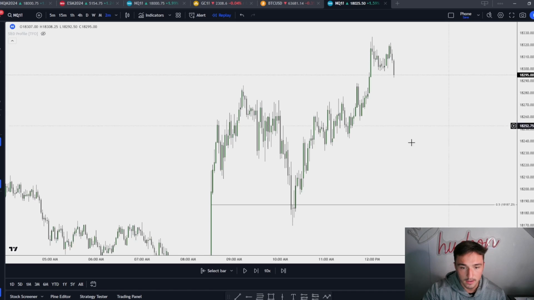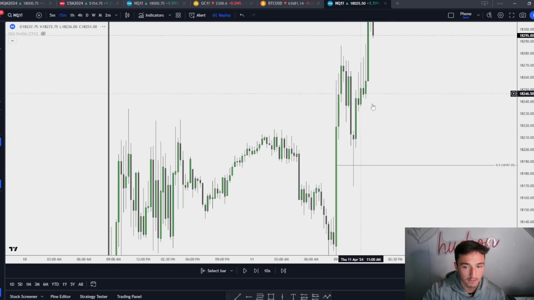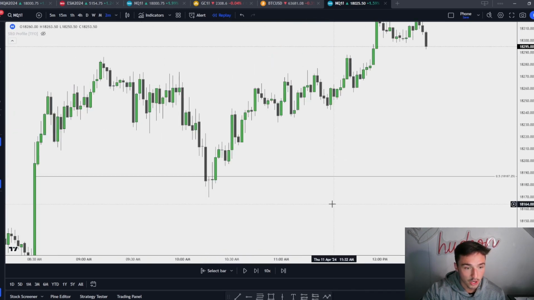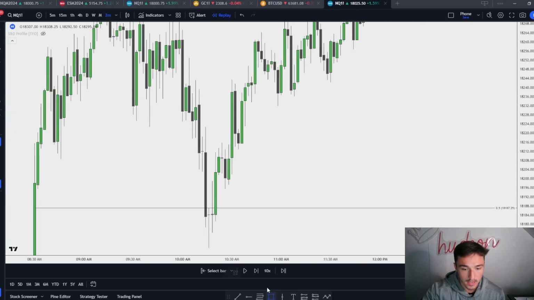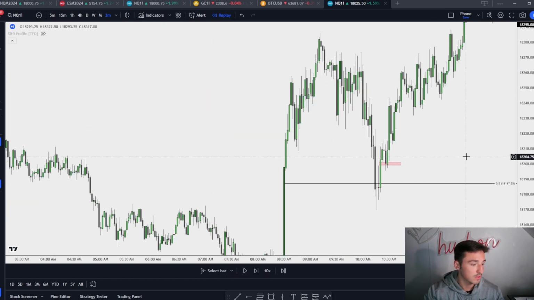What do we see here? Come down into a discount. Was that a 15-minute fair value gap? 15-minute fair value gap. 2-minute chart. What do we see here? Fair value gap. Long, buy side's the target. This is how I use premium and discount.